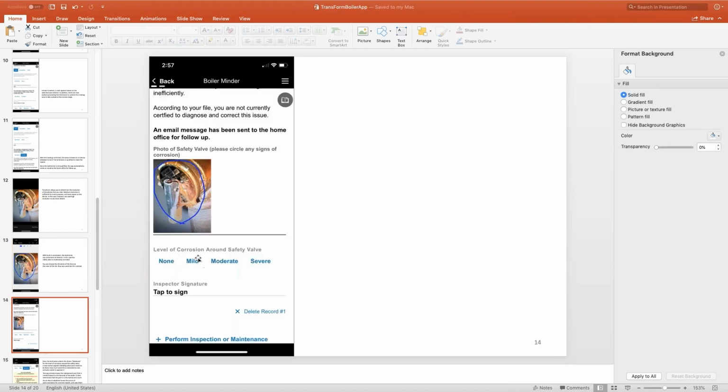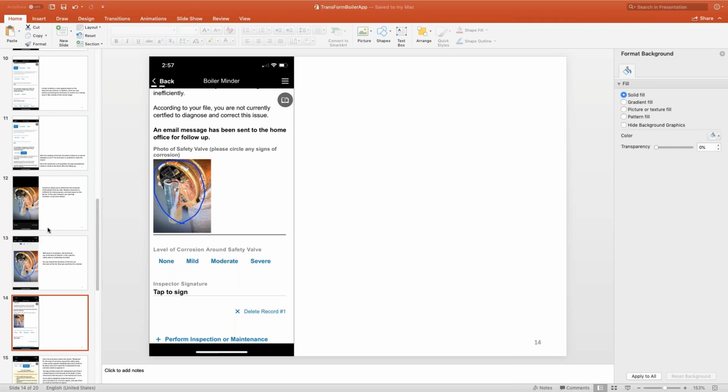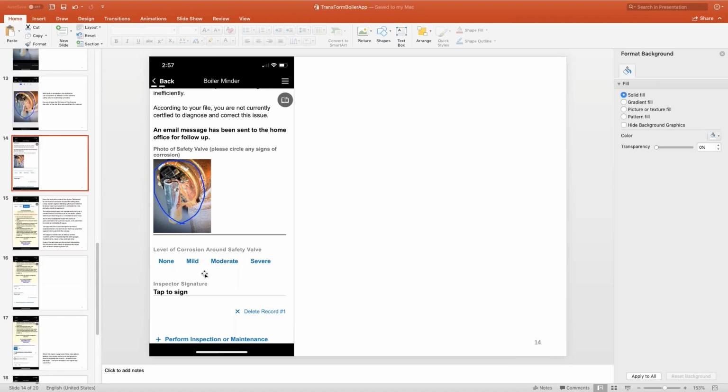Now, the next question is a judgment call from the point of view of the technician: is that a moderate or a mild amount of corrosion? And that looks like a moderate amount. So when they click on moderate, a whole bunch of things happen, and I'm going to show them to you right now.